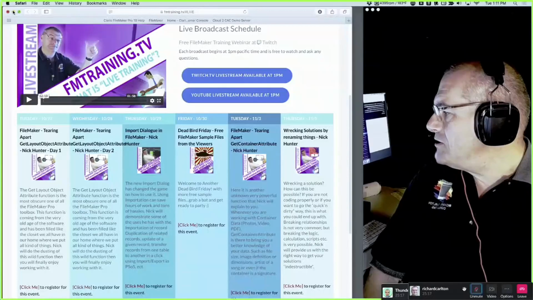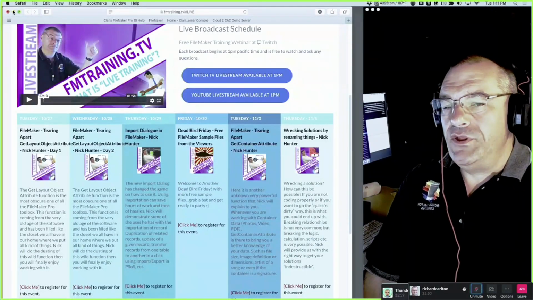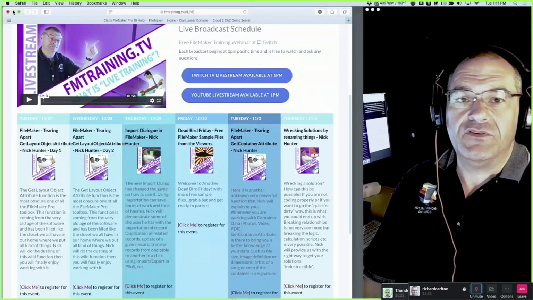Organdine says, when and how does FileMaker update? When you close it or reopen it periodically, it'll say, hey, there's a new update available.